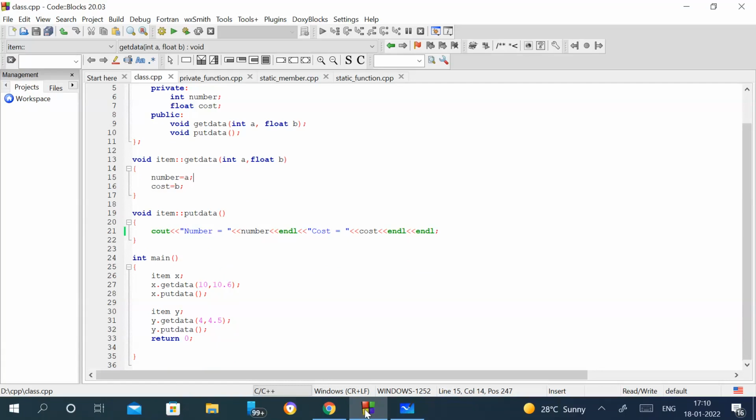Using this object only we can access the public data from that class. In this class, public data is these two functions, get data and put data. So x dot get data, and we are passing some values here, 10, 10.6 something, and again x dot put data. So this is about the x object. In the same way, we can create the y object and call the get data and put data functions. So this was the program we saw yesterday. I'll just run this and we'll see.